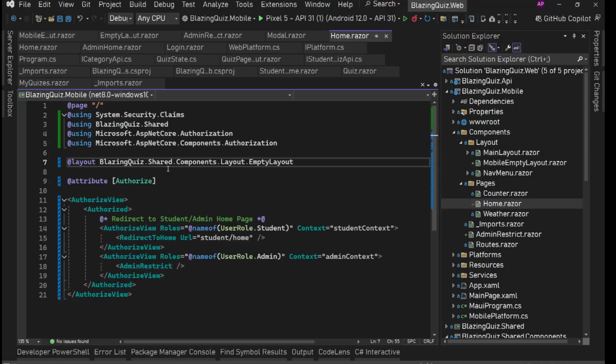We'll go to home page. And here we'll set this mobile empty layout, which will come from blazingquiz.mobile.layout.mobile-empty-layout. Save it. Or maybe we can get, we might have fixed that with that also.